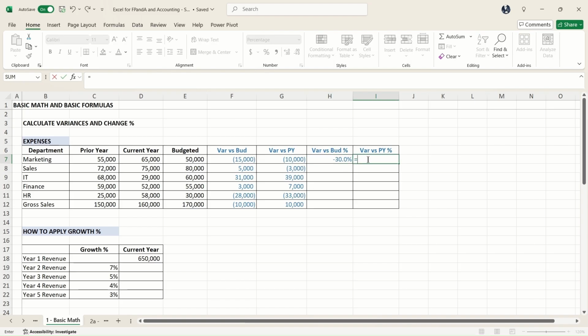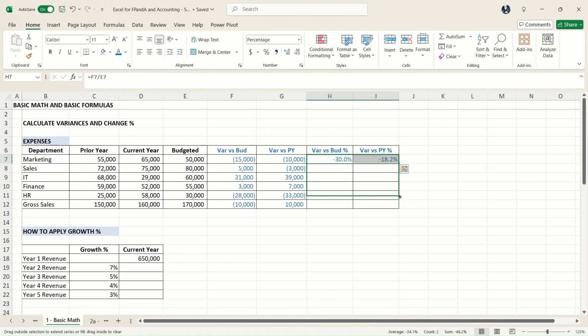Similarly, for prior year, you will take the variance for prior year and divide by, again, not current year, this time it will be the prior year. Okay, you can just copy the formula all the way down and Excel will automatically calculate the variance percentage.